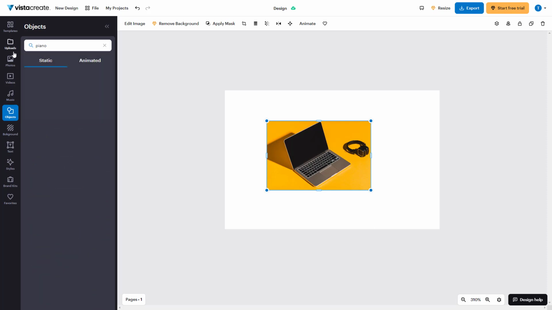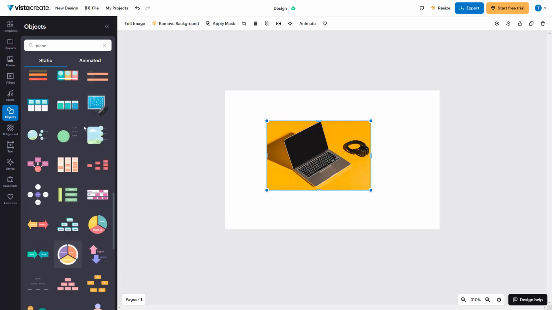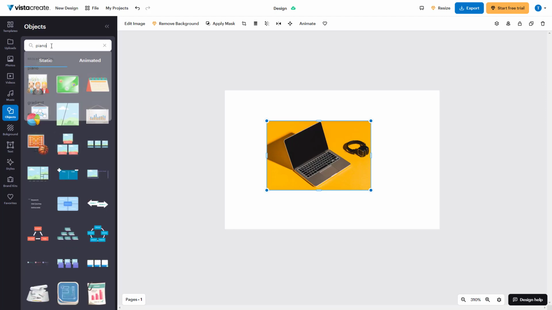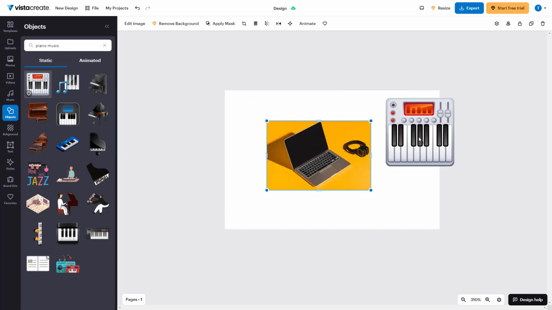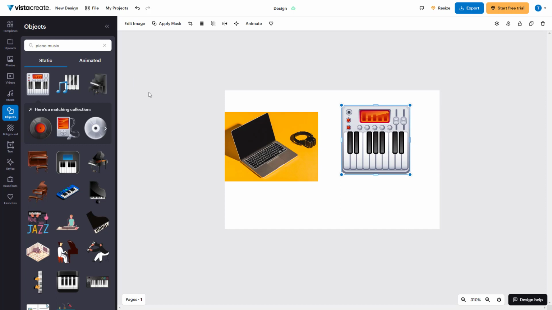type in, let's say for example, something like piano right here, and then relevant pictures will pop up. Right now you're not seeing this, so I'm just going to type piano music right here and press enter, and now you're getting the relevant images. As you can see, you can change out the keywords if you're not getting the type of images that you're wishing for. And that is how you can search for objects or pictures by using the search feature inside of VistaCreate.